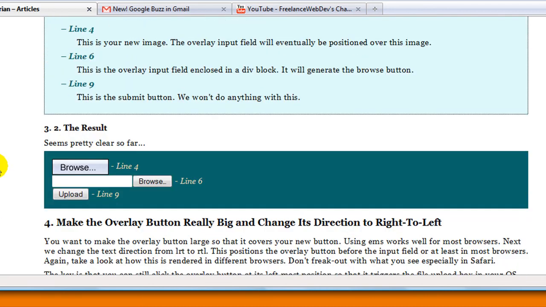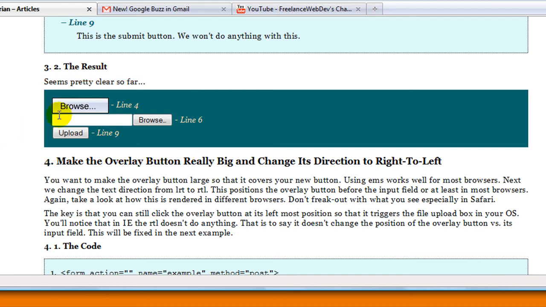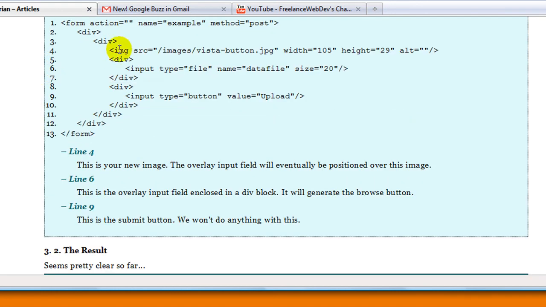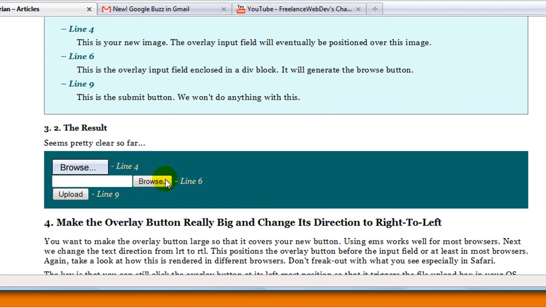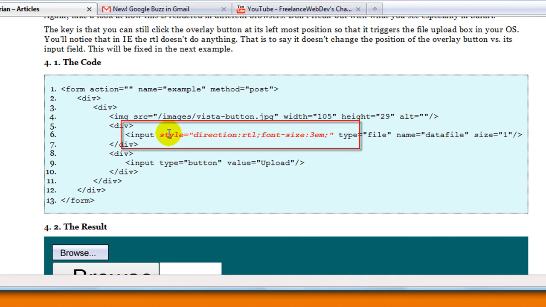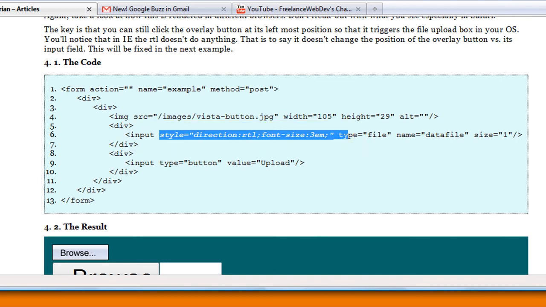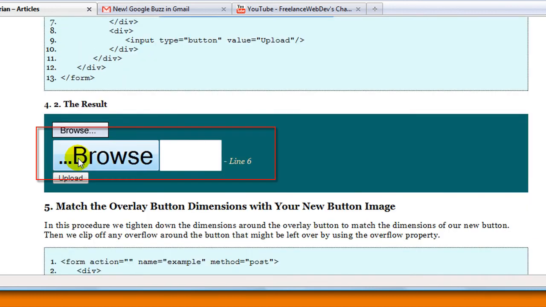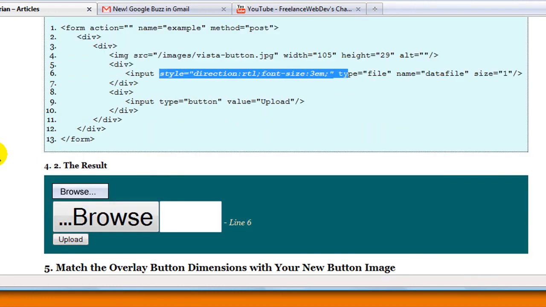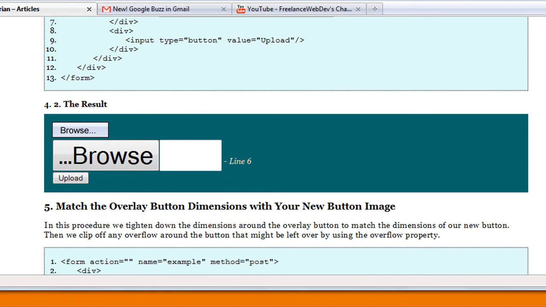So the first version is going to look like this. Here's our browse button that we have. That's just our image. That's line 4. And then there's the browse button that the browser generates, and there's the upload button. That's the way it starts from the beginning. Then the next version, we're going to add this code right here and the style to do what? To make the browse button really big. Okay, and we're going to reverse its direction, it looks like.